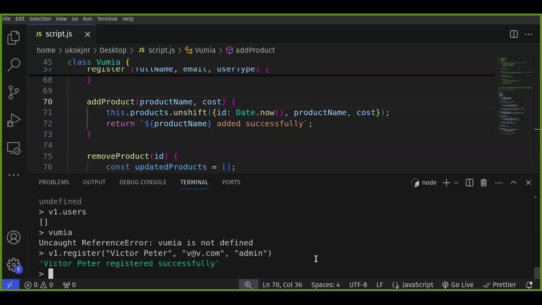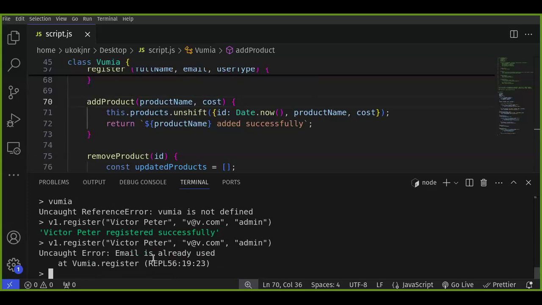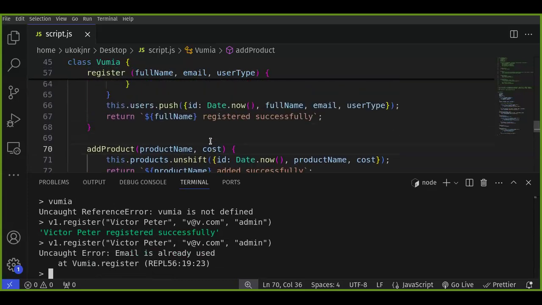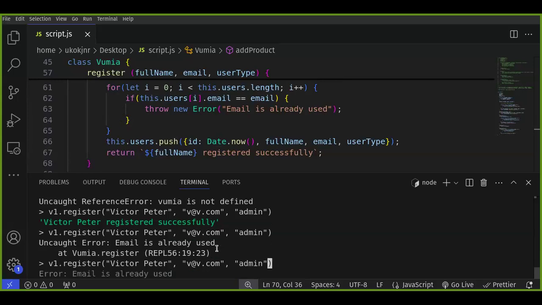So I'll do that. You see, Victor is registered successfully. If I try to run this code again a second time and add myself, you see it's already showing me the error: email is already used. That's because of this line of code that I wrote here. It found a duplicate for that email, so that's why it's telling me the email is already used if I try to register a second time with the same email. But if I register and change the email, maybe use something else, see, that error doesn't come up again.